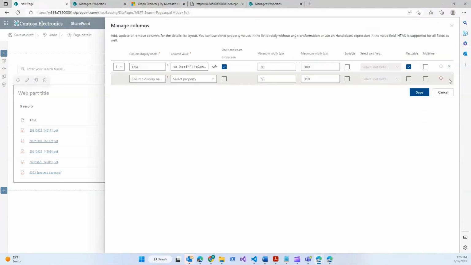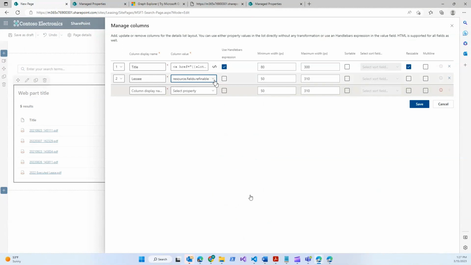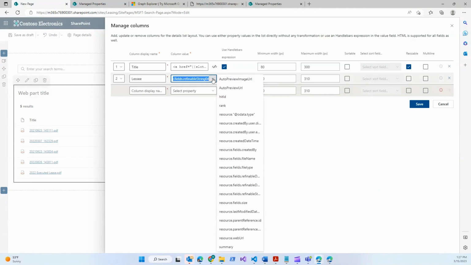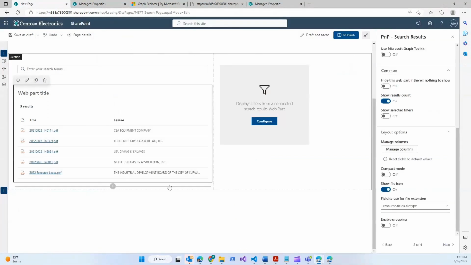So here we go, this is our lessee. What I'm going to do in here is clean this up, and we're going to go in and grab our refinable string from our list. Here's our refinable string number 4, and we'll click save to see if that turns up any information, and there's our lessee. Okay, so let's go ahead and populate the rest of these.